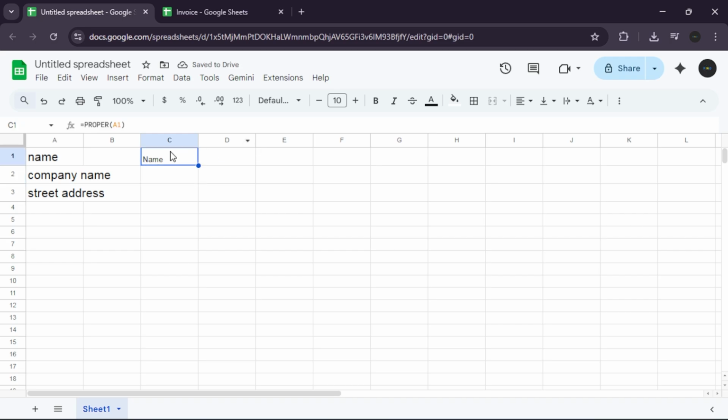Once you hit enter, you can double-click the small blue square at the bottom right of the cell to fill the rest of your column instantly. Next, drag the formula down, autofill. You don't need to type this formula for every row. You can use the fill handle to apply the fix to your entire list in seconds.